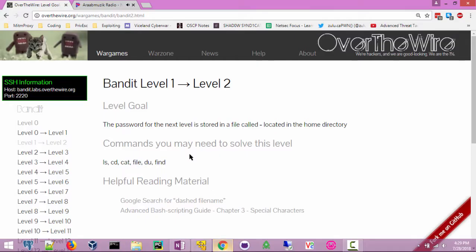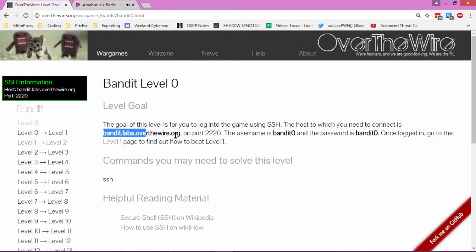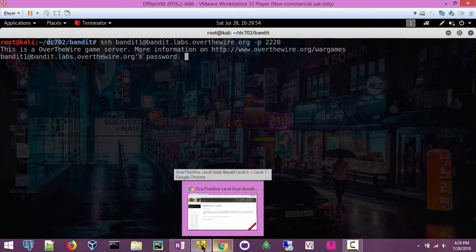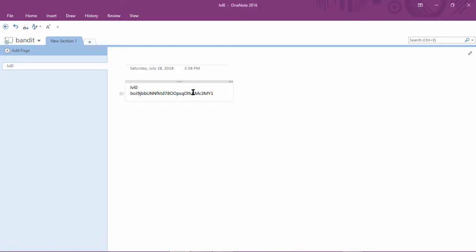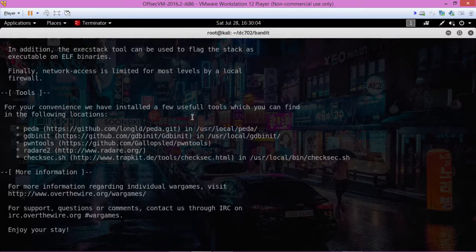And what was the server? Server is bandit.labs.overthewire.org, and we've got to be on port 2220. So what I'm doing in Kali Linux, when I'm pasting, I'm holding down Control Shift V, then we're at port 2220, and I'm going to paste in the password from the previous level. And then let's see what we have.